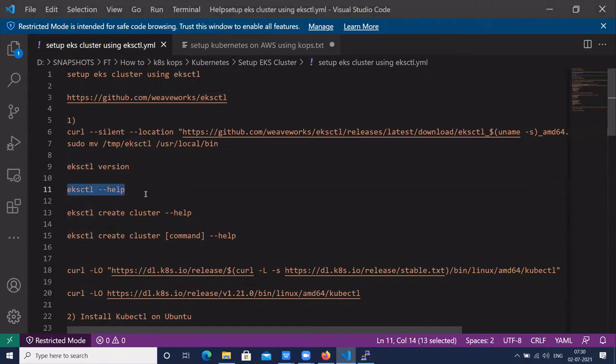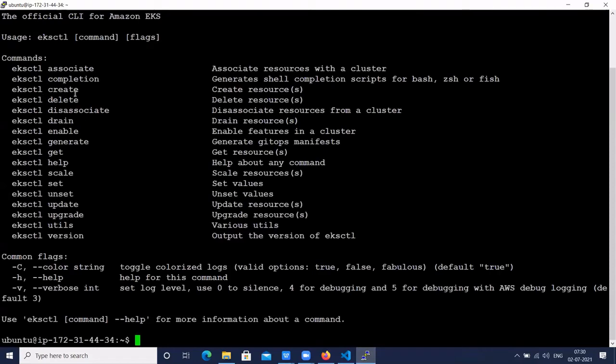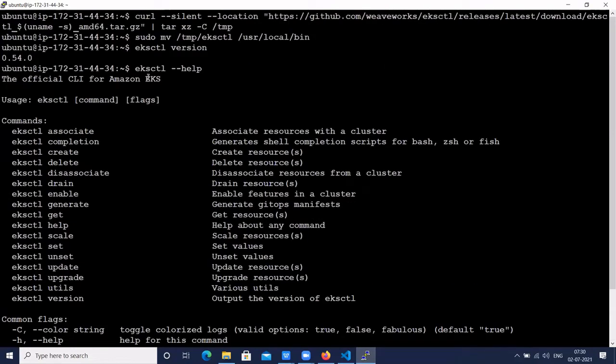Next, if you want to check all the command line options for EKS, here we have the commands. To check all the commands, the command is eksctl help. Here you will get all the commands, like eksctl associate, create, delete, enable, get, help. If you want to autoscale, the command is scale. You have to give the minimum and maximum, but that we are going to cover in the autoscaling session. Using the command line, you can use the scale command, then update, upgrade, version, all these commands you will get here.